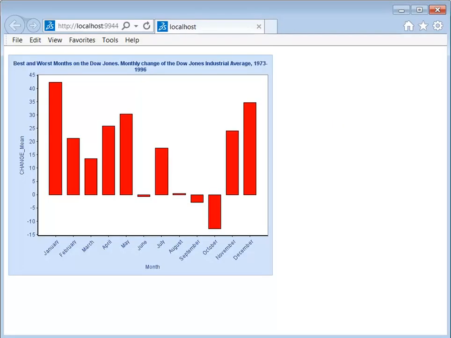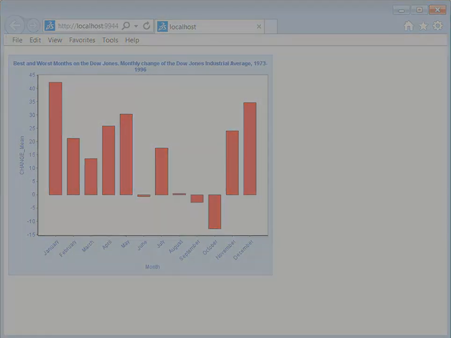The chart displays the best and worst months on the Dow Jones for the time period specified. Click the Resources button for this course for more information.